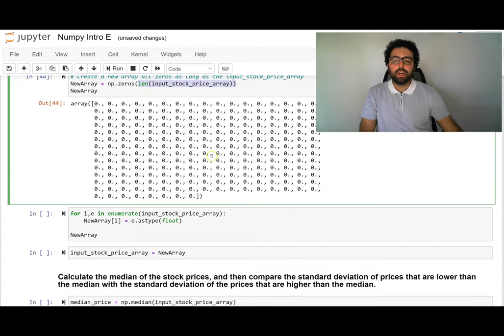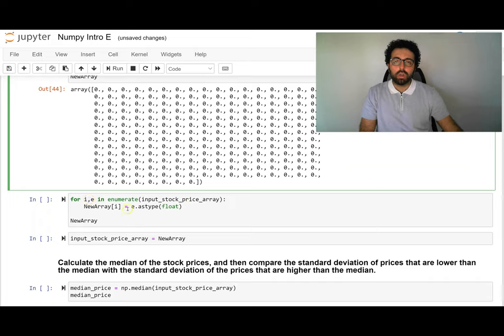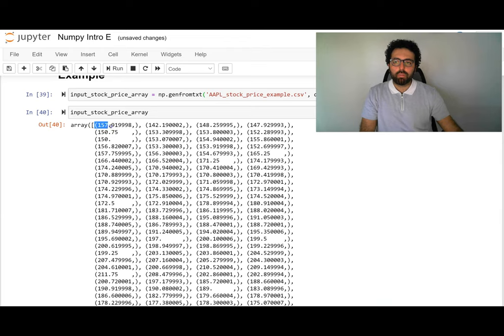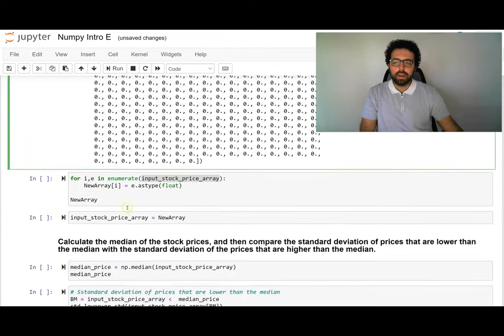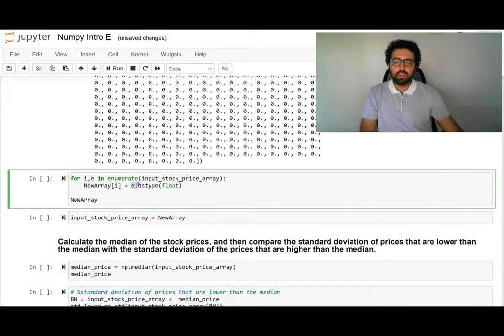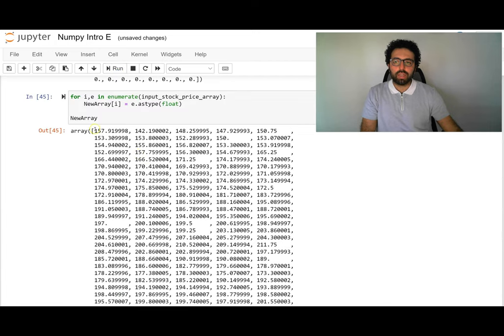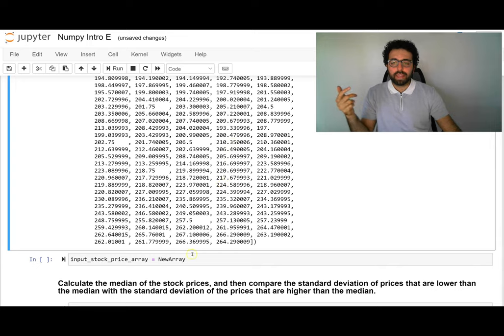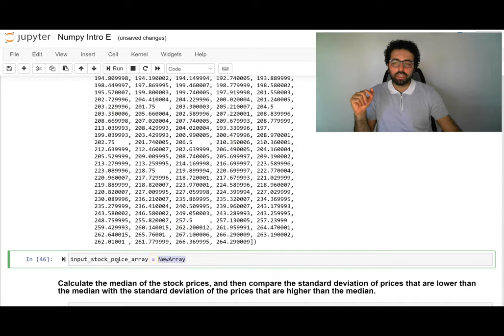Once I have that, I use a loop to reassign all of those elements. I go through this loop, and every time I have one of these elements, the first one will be this one, I say I want its type to be float. I change that type into float and then save it in my new array. Once I run this, all of those values are placed here in a much more standard and neater way. So basically I got rid of those commas. Now I have this much nicer looking array that I can work with.